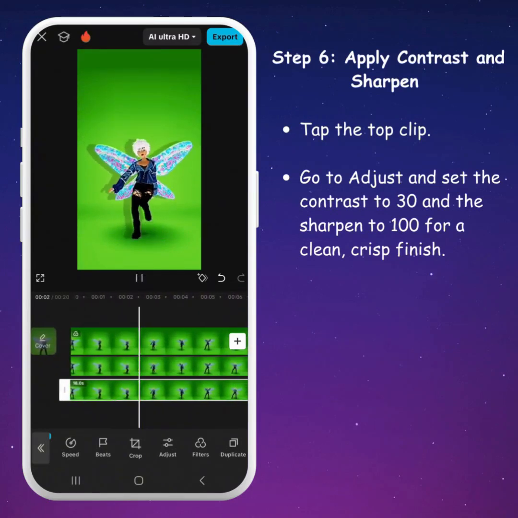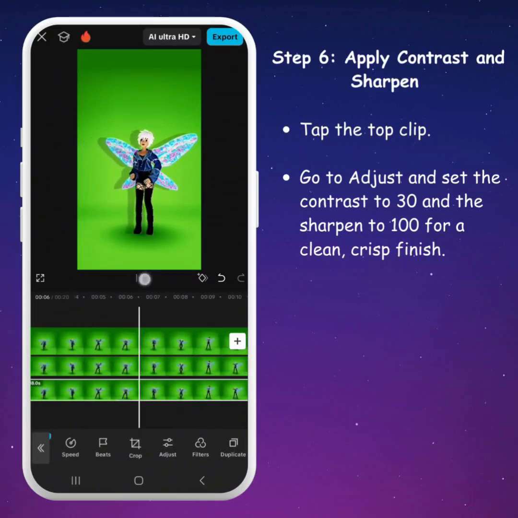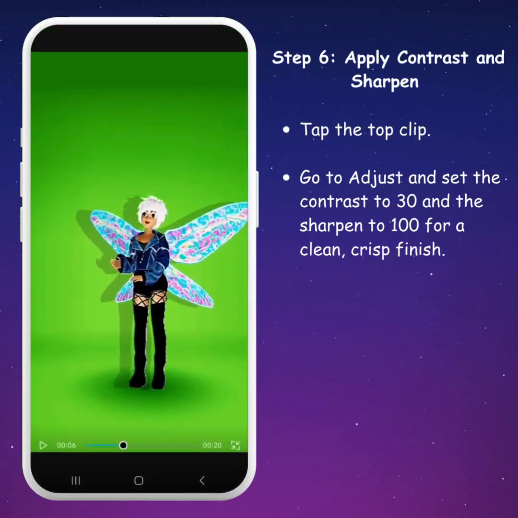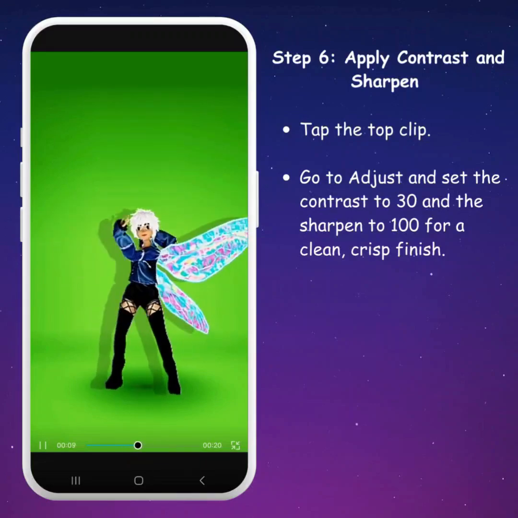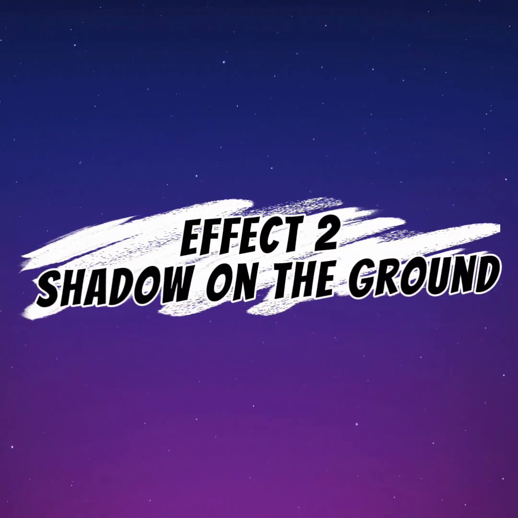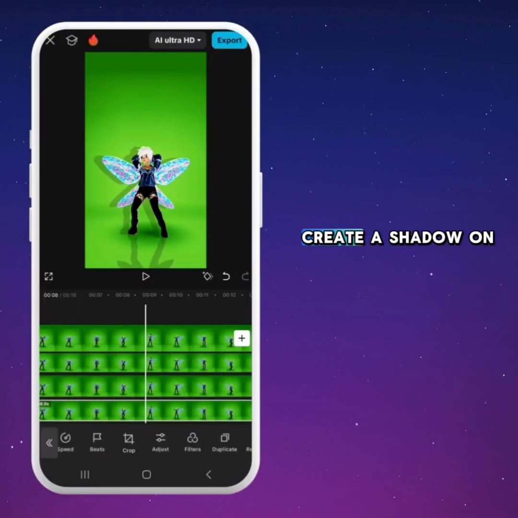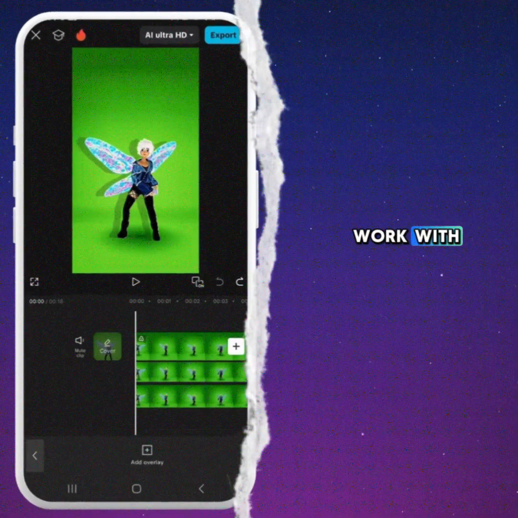And that is it. Your character is now sharpened, and you have created a soft, realistic shadow behind your character. Now let's create a shadow on the ground. Effect 2, Shadow on the Ground. Now we're going to create a shadow on the ground. We're continuing from the last effect, so we already have a shadow layer to work with.